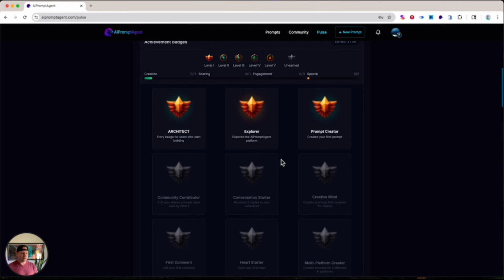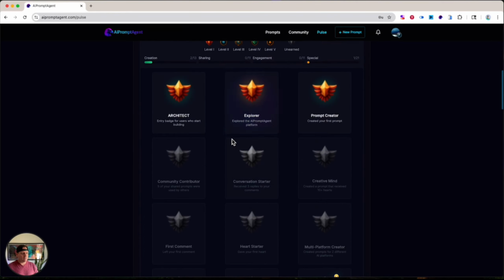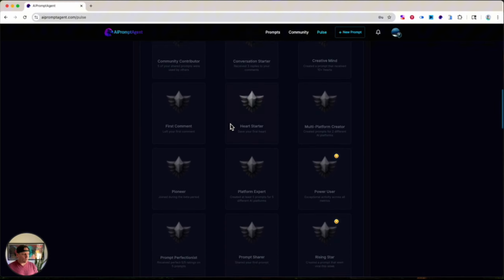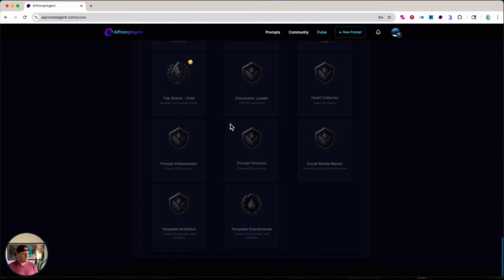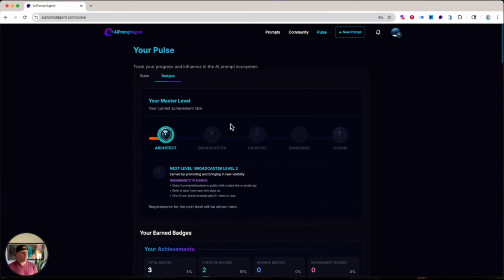And you can see this is a brand new account. Even though it's pretty easy to get that architect level, you can see that these are the 3 main categories, or 3 main ones that I've earned under level 1: architect, explorer, prompt creator. It tells you, and then it tells you all the ones I haven't earned yet. I think there's 50 or 51 different micro achievements that you can get inside of the system itself.